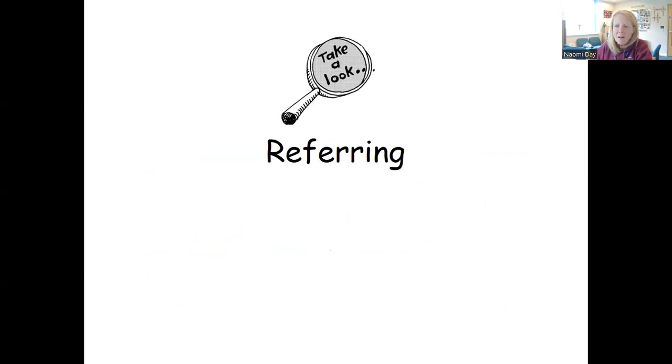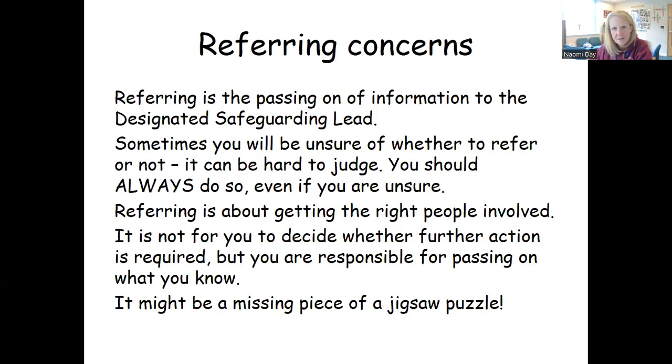Okay, so the referring on bit is important to talk about. If something has happened that has caused you concern, then referring it on to the designated safeguarding lead, or somebody in their absence, is really important. Sometimes you may feel unsure as to whether you should let somebody know or not. It might just teeter on the brink. We say the answer to that is that you should always let somebody else know. If you have even the tiniest feeling that there might be something not quite right, then the right thing to do is always to pass it on.